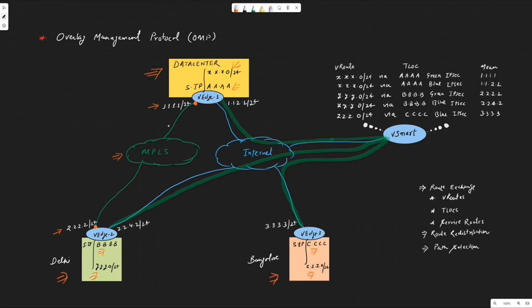So we have color. If I say green color, it means that I'm talking about MPLS. If I say blue color, I'm talking about internet. And if I combine this with system IP, then I can easily identify which router I am talking about. For example, if I say I am talking about C.C.C.C, what is C.C.C.C? It is the system IP of vEdge 3.